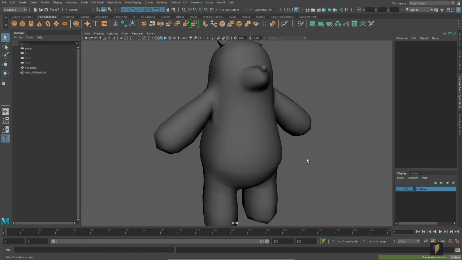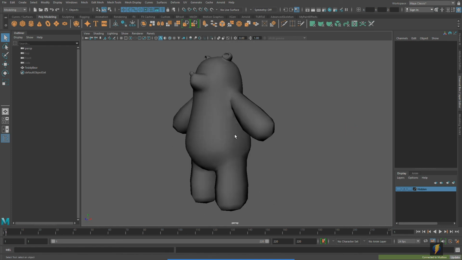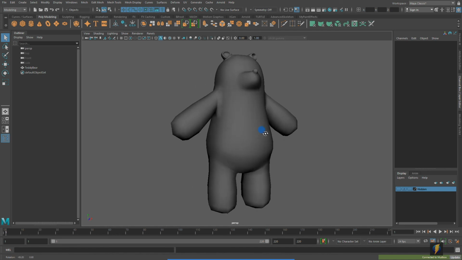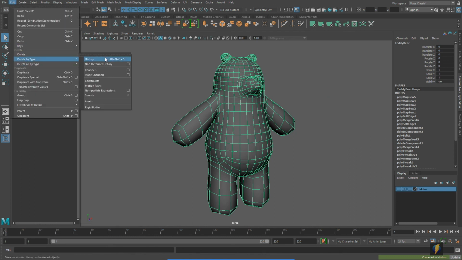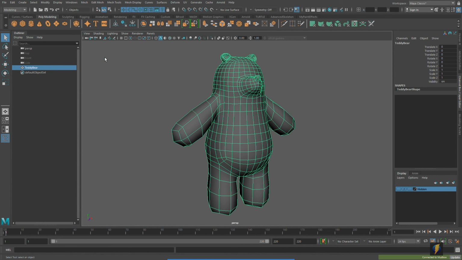So now that we've gone through and fixed a number of the problem areas on our mesh, we've built up quite a bit of history, as you can see here. So at this point, what I would do is delete that history by going to Edit, Delete by Type, History. So we've fixed a number of problems with this mesh. It should be pretty solid now.